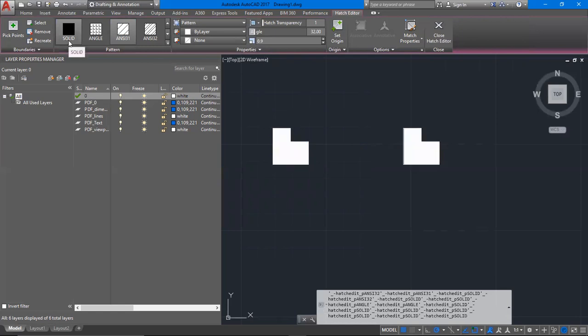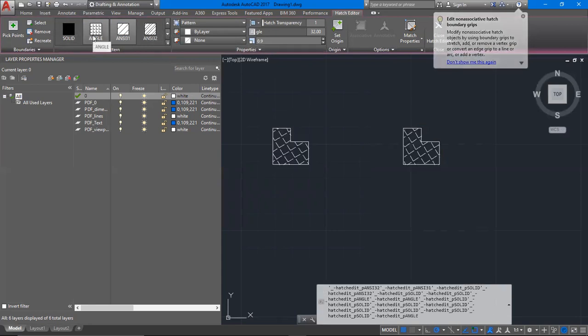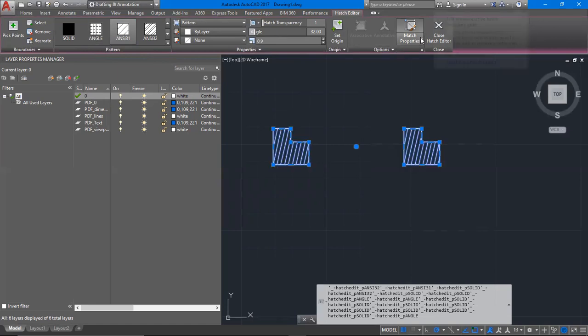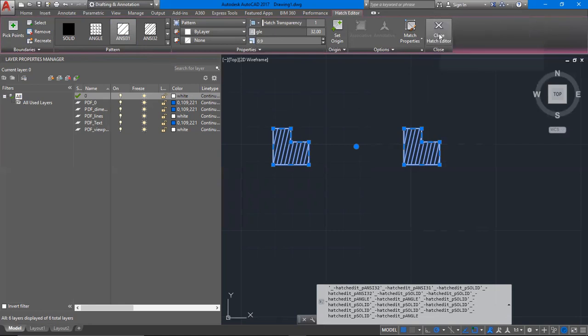So also be careful, again, be familiar with what to edit. This one, you realize some commands will be disabled because of the type of maybe the hatch you want to edit. Okay, so that is the hatch editor. So let me just close the hatch editor from here.